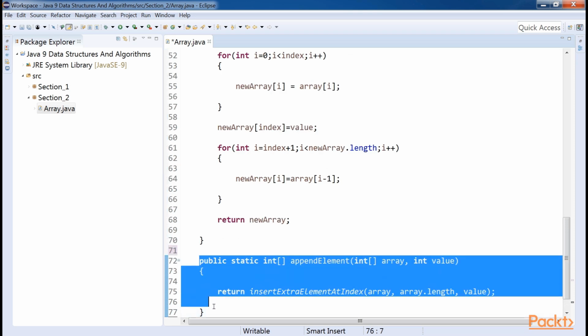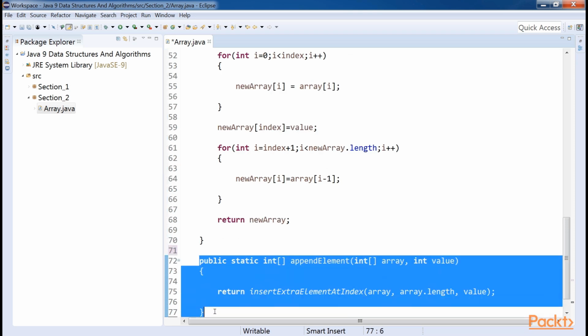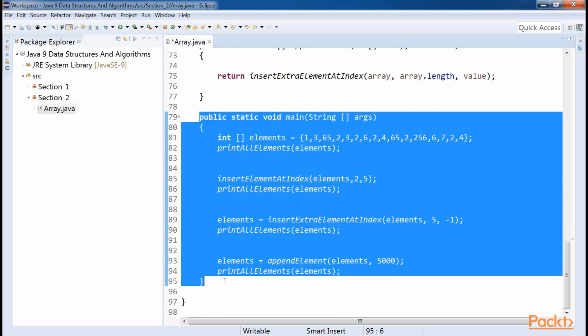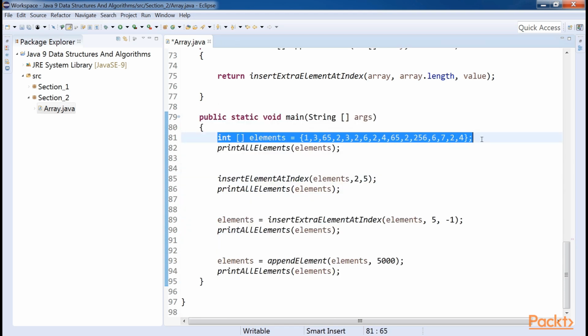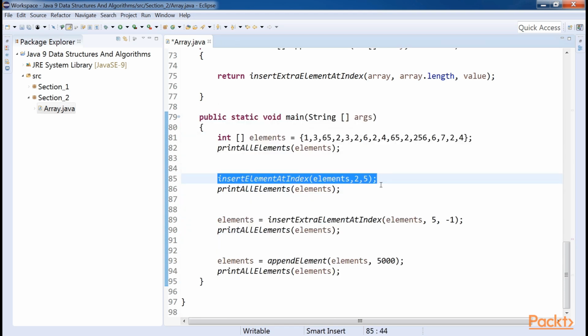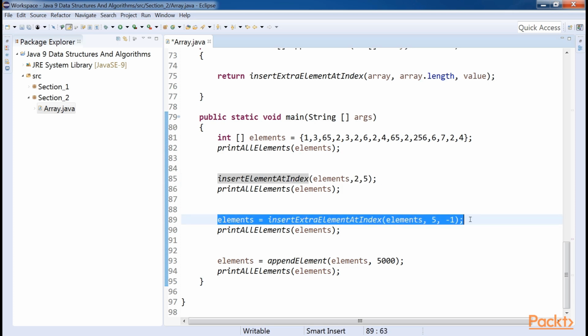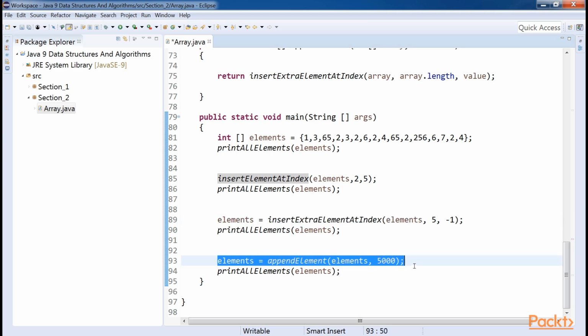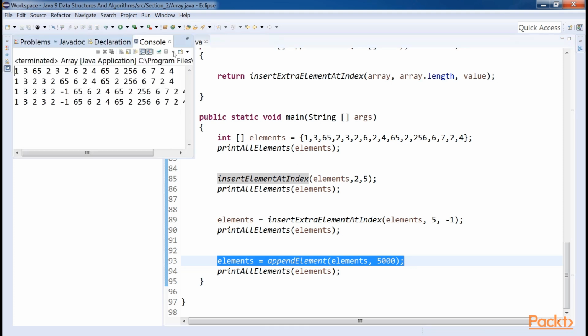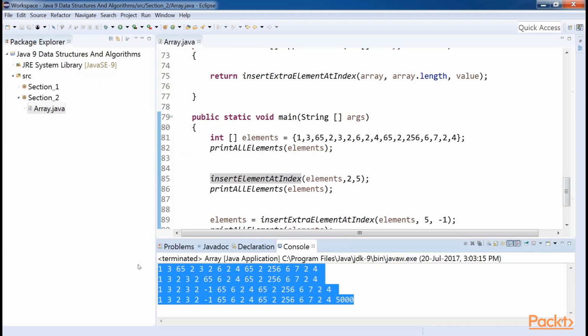When we have the code ready, appending would mean just inserting at the end, using append element as shown in the code. Now implement the main method. Here we have created an array, inserted the element at index 5 into index 2, inserted an extra element at index 5 with the value -1. And lastly, we append the element 5000 to our array. Let's run the program. Here you can see the different outputs for the different methods.